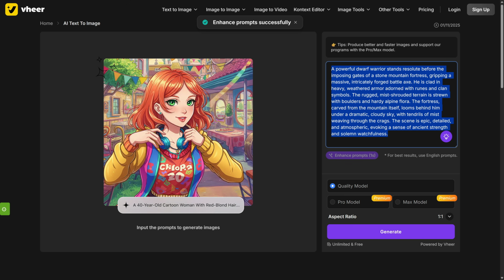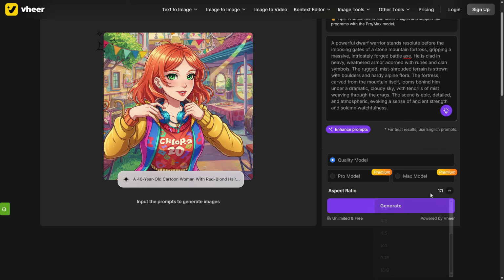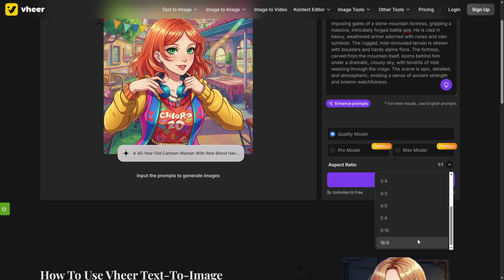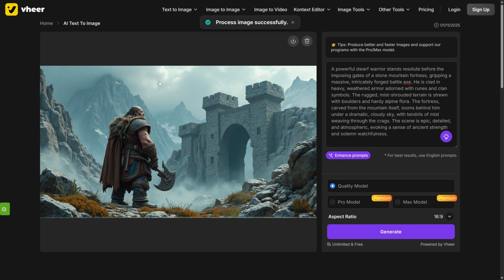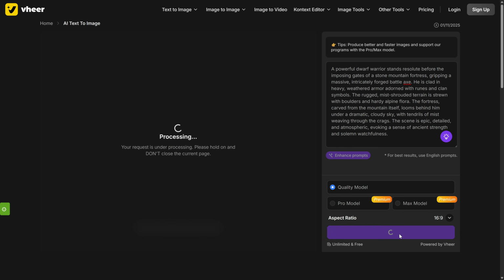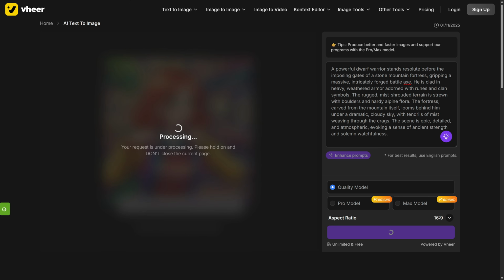I also recommend that in this tab, you choose what you want your image to look like. Since I want mine to be horizontal, I'm going to select that and click Generate. We let it process all the information and our image will be ready. Since it's free and unlimited, if you don't like it, I recommend simply generating again or adjusting part of the prompt so you end up with several versions.